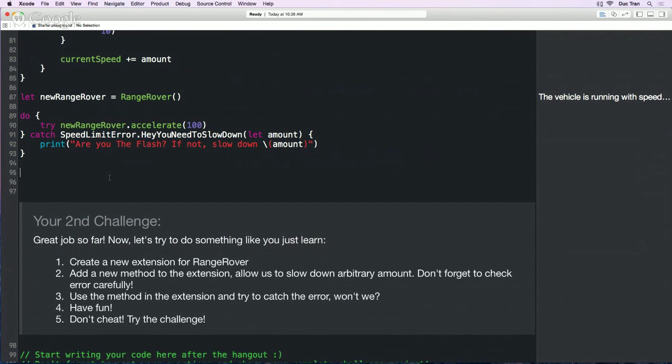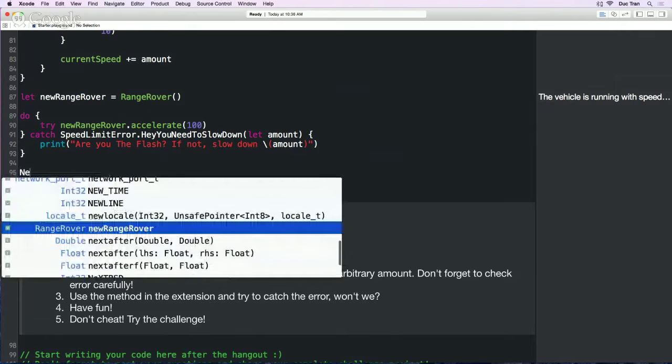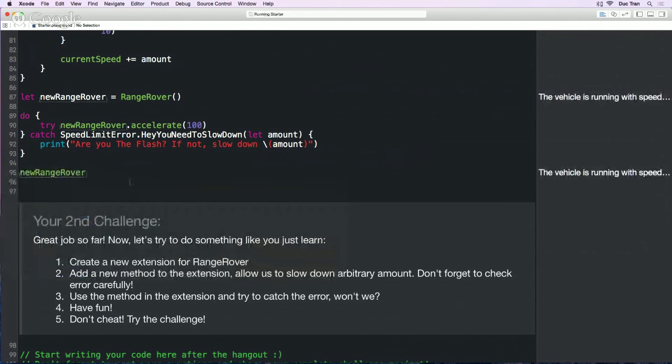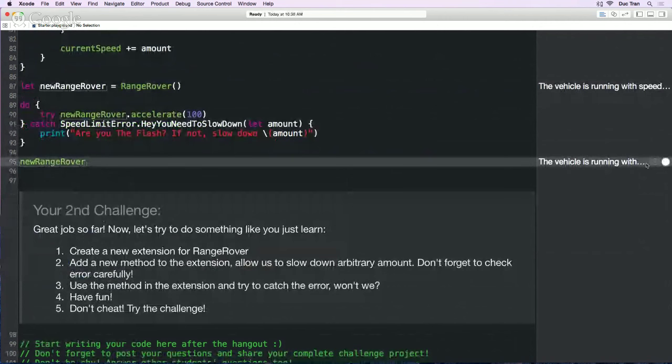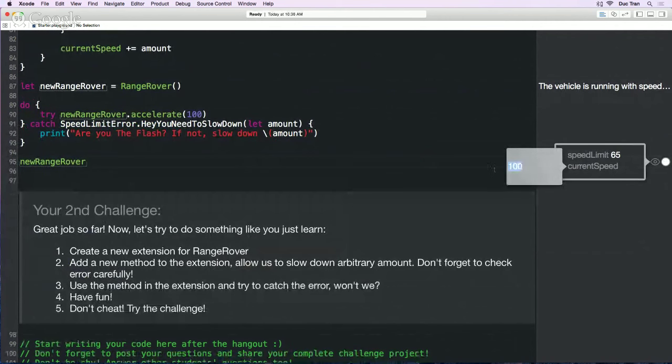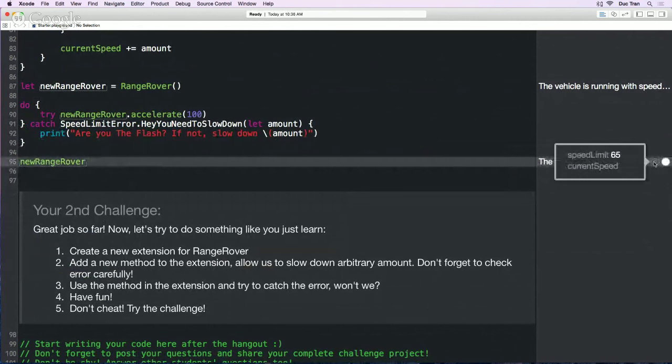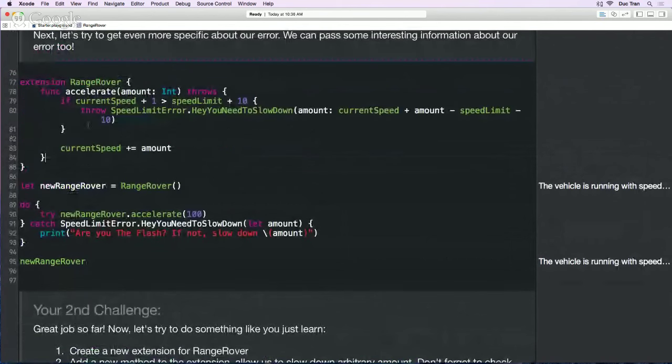All right, so now let's try to print this new Range Rover. And you see that it says the current speed is 100. Why not? Let me check on this. If this is larger than this, hold on. Current speed plus amount minus speed limit minus 10.